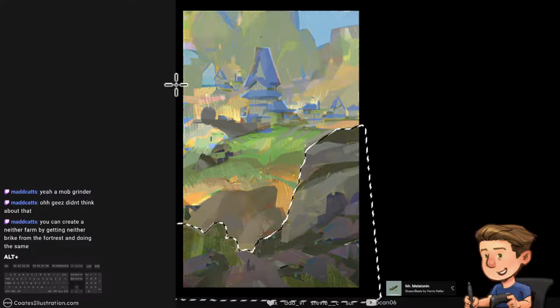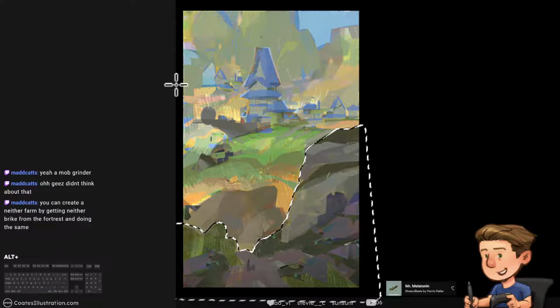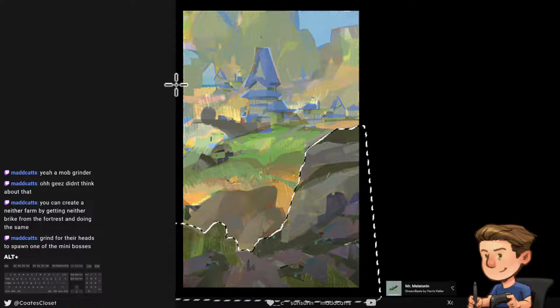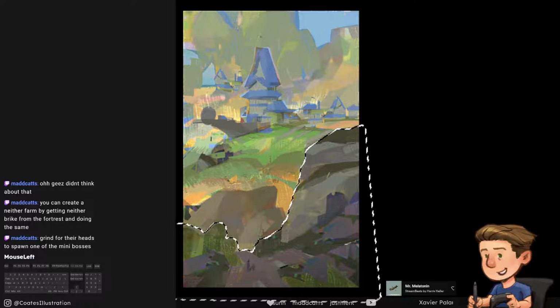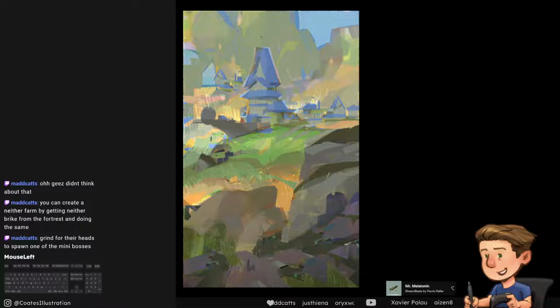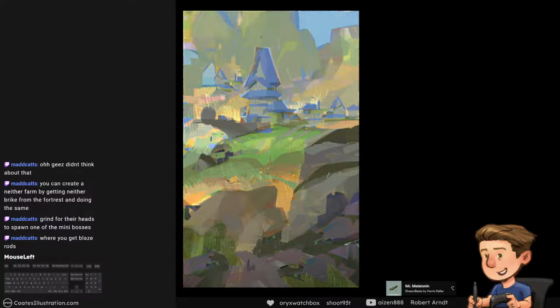Create another farm. Getting nether brick from the fortress. Oh, fortress. Is that a... I'm not sure I know. Oh, a fortress in the Nether? That's right. Oh yeah, isn't it? What is it? Is it the Wither or something? Seems like there's a bunch of bosses.